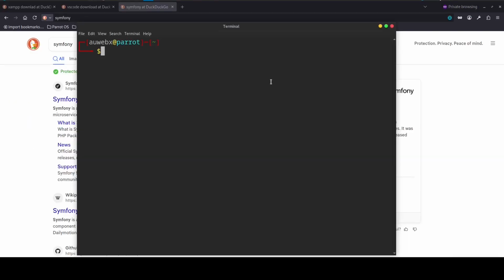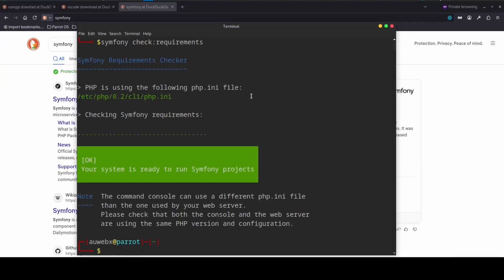All right, in this lecture we are going to set up the development environment. So first of all, we have to check the requirements. So my computer already has all the requirements. I can run this command, symfony check:requirements. When I hit enter, this is going to show me the current level. So you can see your system is ready to run a Symfony project.